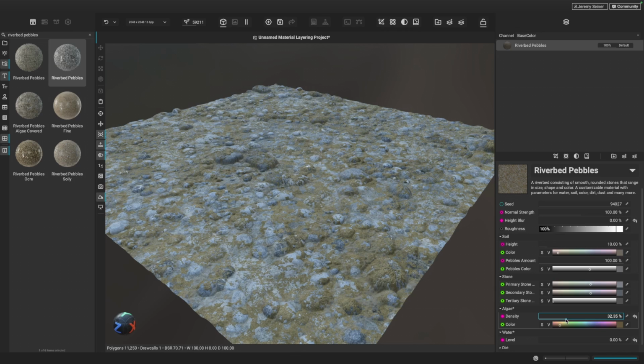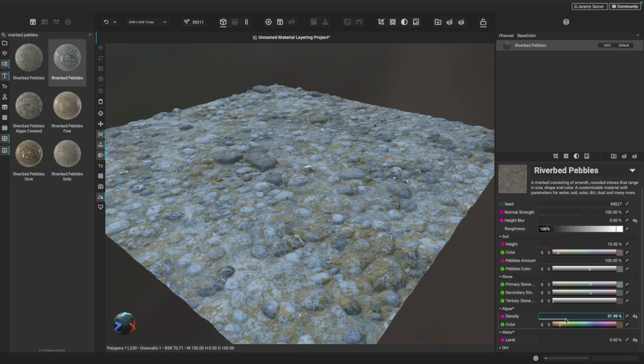I don't want too much algae in this case, so I'm going to go around 30%. And so here's a cool tip. If I go ahead and hold the Command or Control key while I'm dragging, you can see we can snap to these 10% increments. So I'm going to snap to 30%, and I think that looks good for the algae on our pebbles.